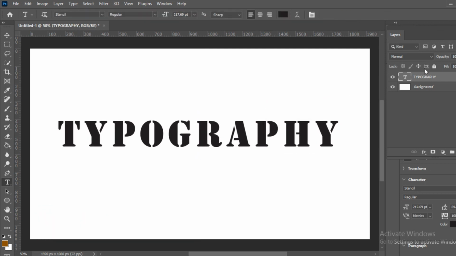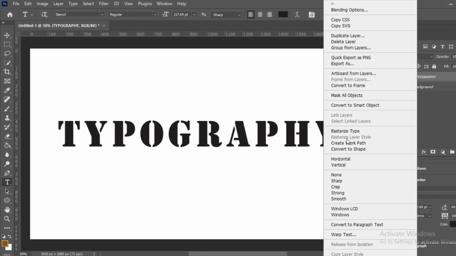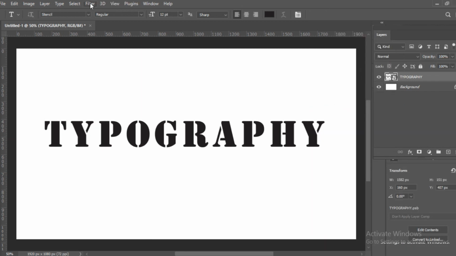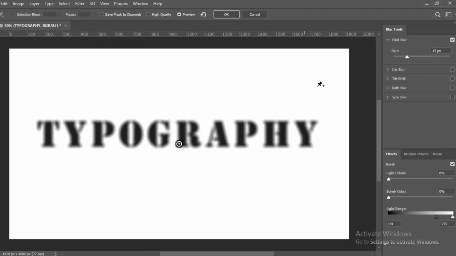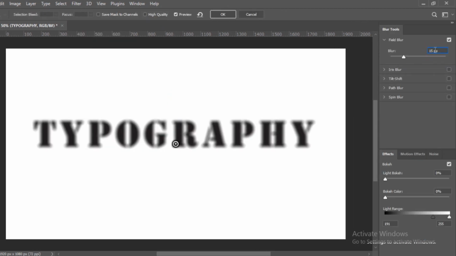Now right-click on the text layer and convert it to Smart Object. Then go to Filter and go to Blur Gallery, then choose Field Blur. Now set its blur to 4, then click OK.